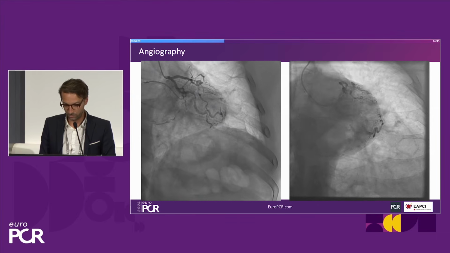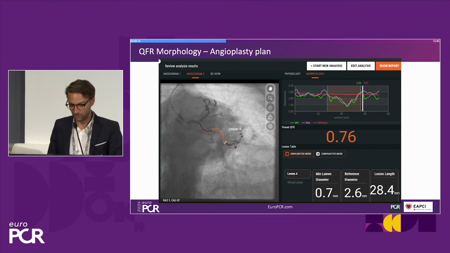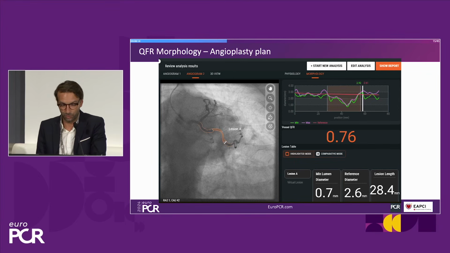Here's the angio again. And when we analyze the QFR 3.0, we have a 0.76 functional assessment. It's a single lesion. And with the morphological assessment, we have a reference diameter of almost 3 and a lesion length of 28 millimeters.